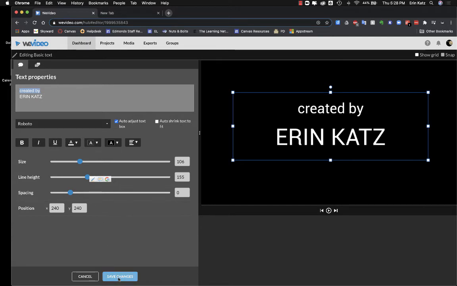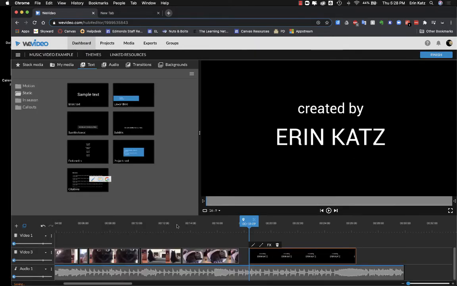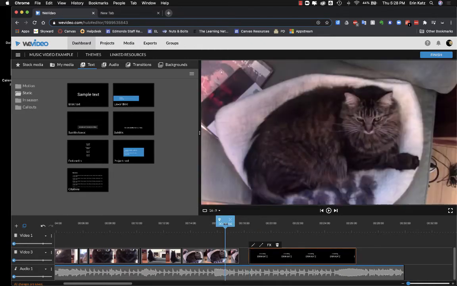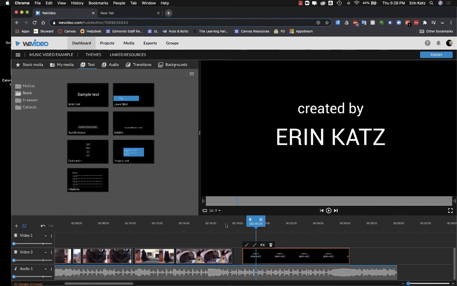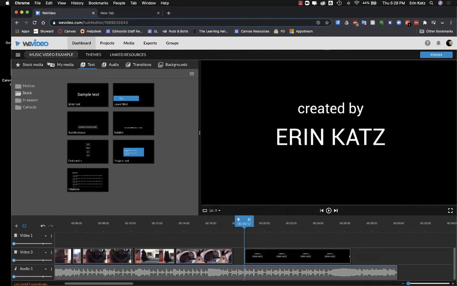And I'll hit save. I'm happy with that. Now, similarly, boom, it ends, boom, it starts. Does not look great. So what I want to do, I'm going to actually make a little bit more space, I think, and then I'm going to just fade it up. So to fade it up, I go back up here.